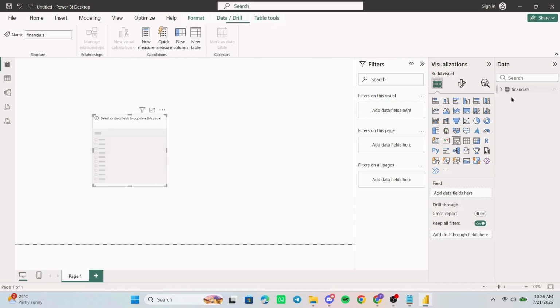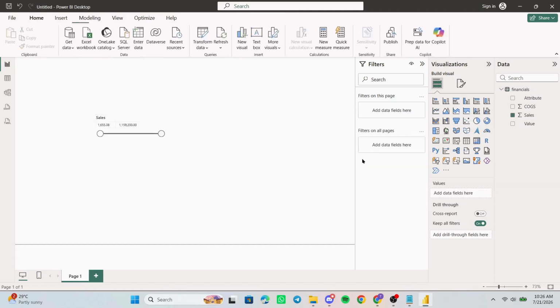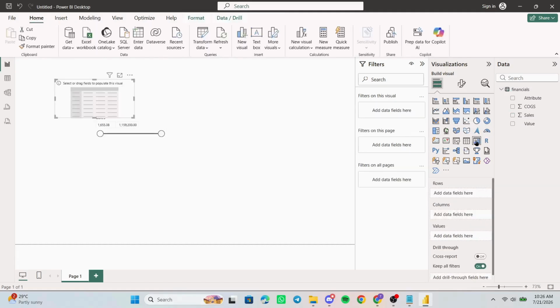Next, create a matrix visual by selecting the matrix option from the Visualizations pane. Now, drag the selected attribute into the columns field of the matrix visual. Then, add your primary matrix values or measures into the values field.